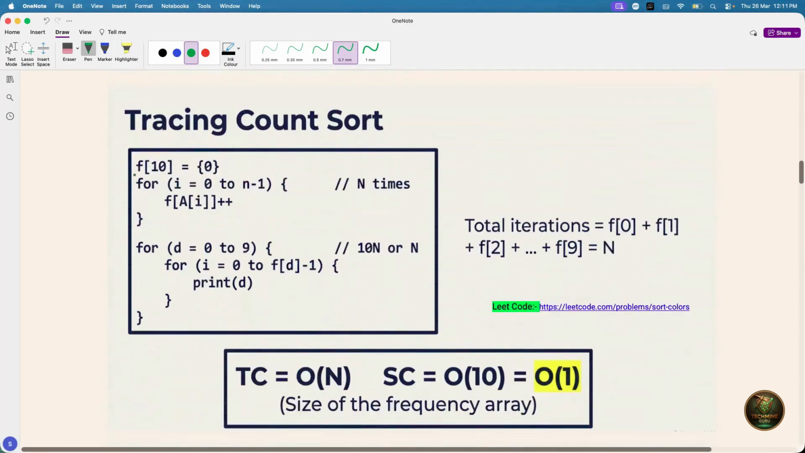So we have initialized a frequency array of size 10 with all the elements as 0. Now we ran a loop over the array from i equal to 0 to n minus 1, and we will keep the frequency of every element in this frequency array. Since every element is in the range from 0 to 9, in this frequency array all the elements will be initialized with 0, and using this for loop, we can update the frequency of that particular element.